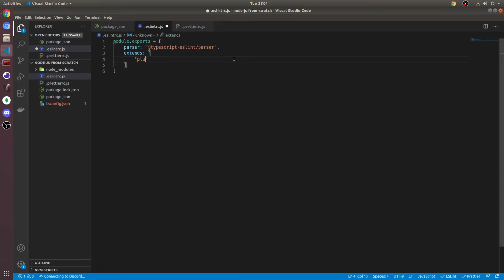Plugin: TypeScript eslint, eslint/recommended. Oh my god, that was the worst spelling. Okay, good. I might just copy these last two because I can't type. Oh, it's gonna be a nightmare. So the next two: prettier/at TypeScript-eslint and plugin:prettier/recommended.